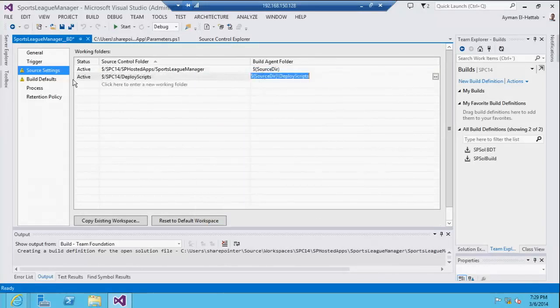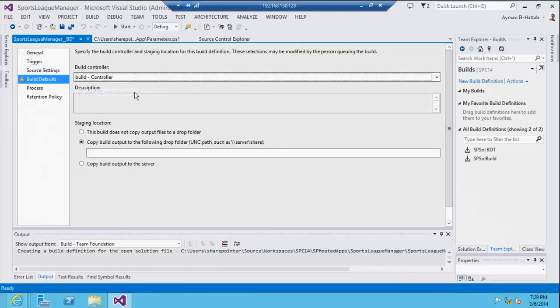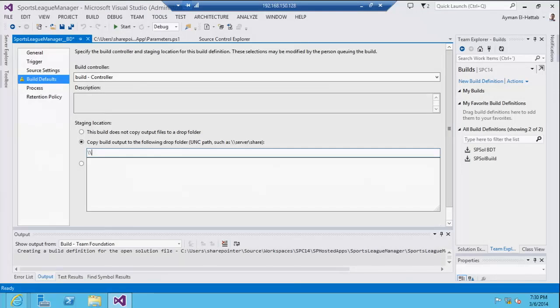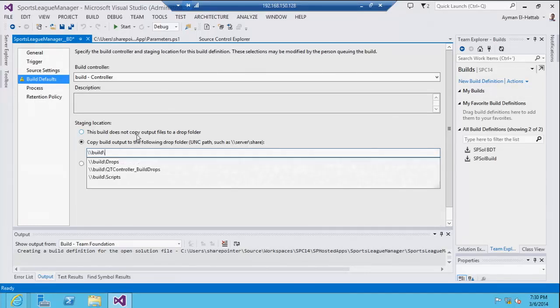Okay. Now it's asking me about the build controller. And I've already installed a build machine. The process for installing or preparing a machine to act as your build controller is pretty straightforward, and it's documented on TechNet. I'm using a local build controller here, and then I need to choose a build folder, a folder where the build outputs will be copied, like the app package, the WSPs, the test automation DLLs, and so on. It's hosted on my build machine. I have a folder called drops.